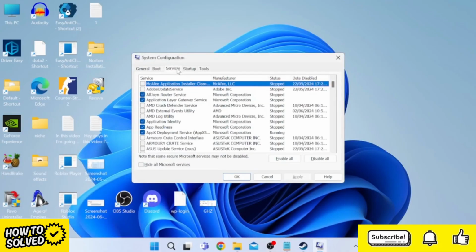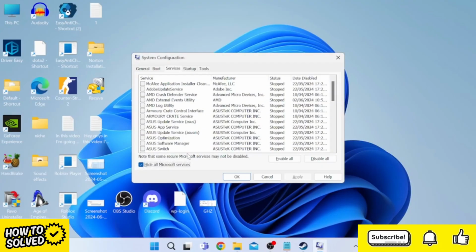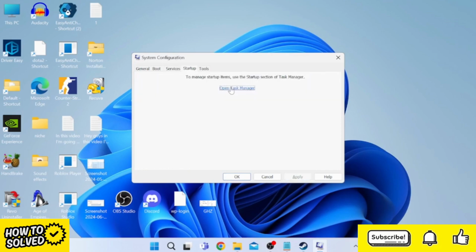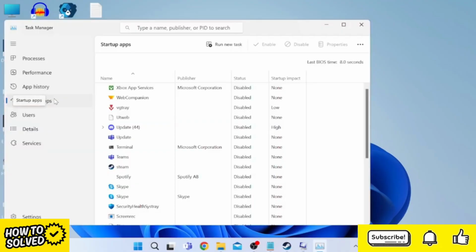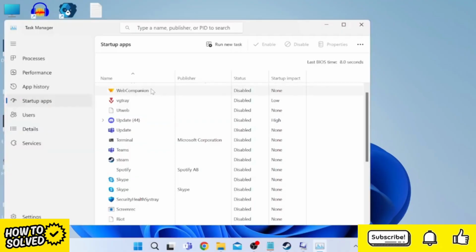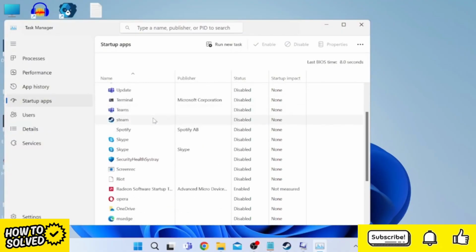Come over to the Services tab, and we need to check this box down here where it says Hide All Microsoft Services. Then click on Disable All, and then we can press Apply to save those changes, and then come inside of the Startup tab, hit Open Task Manager, then come over to the Startup Apps tab on the left here, and these are all the applications that start when we first launch our computer.